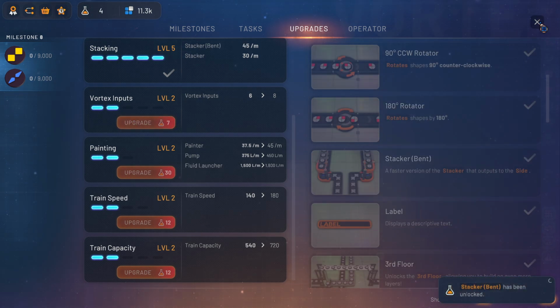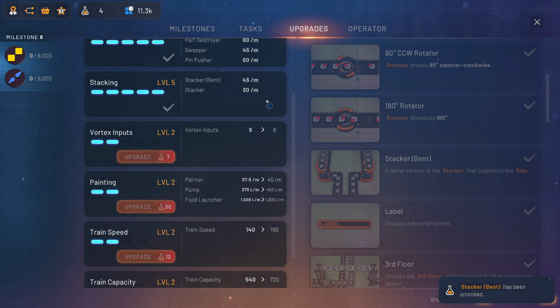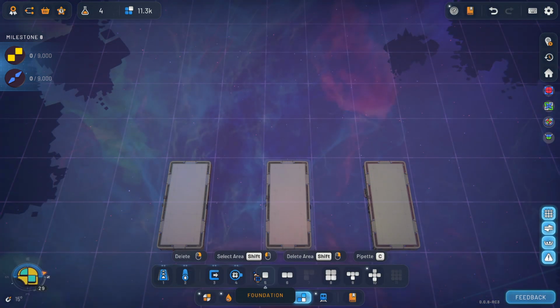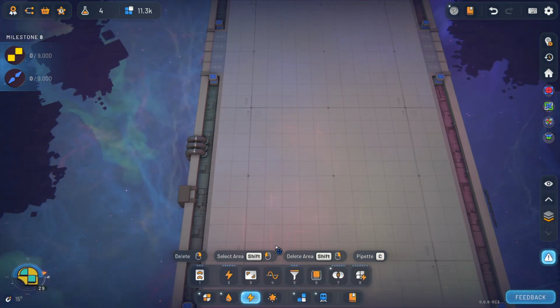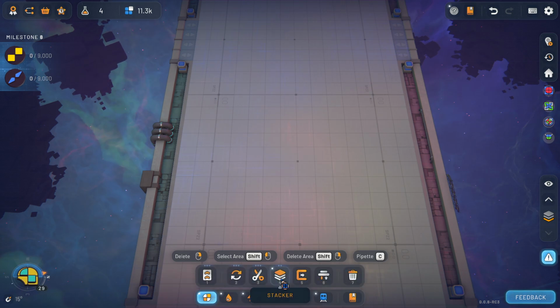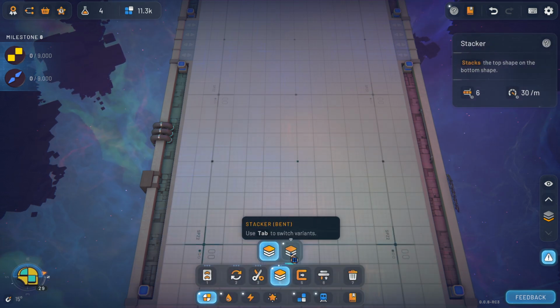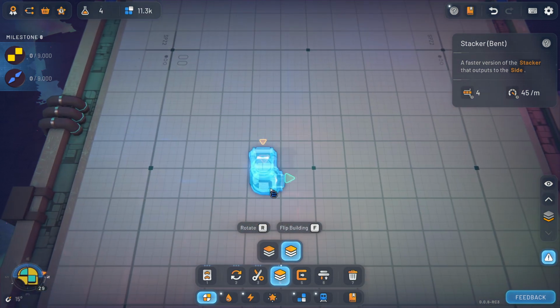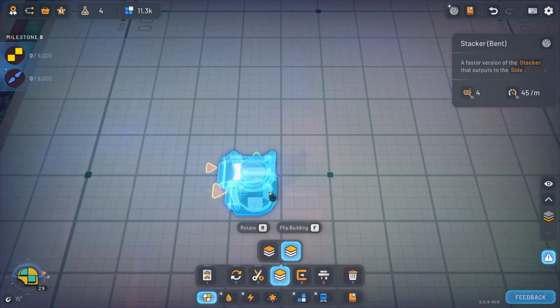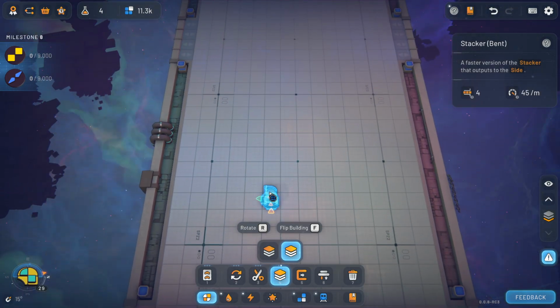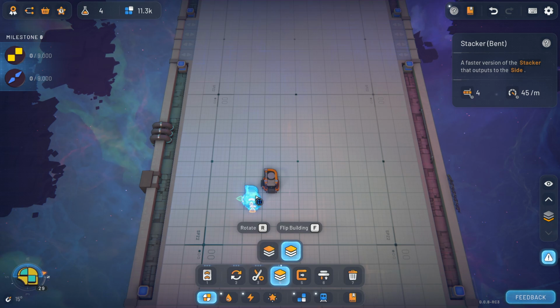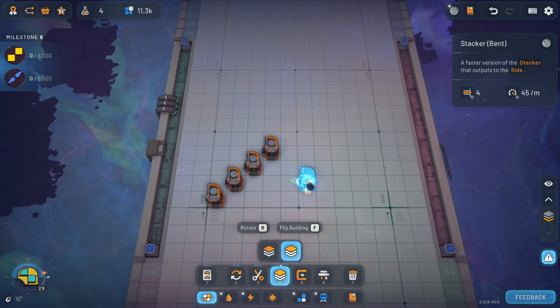How much faster? Oh, it is literally 50% faster. Oh man, that's a huge deal. That's a huge deal, actually. Stacker is 6. This is only 4. I don't know what I think about this, though. Outputting its stuff on the side makes this a little screwy for me. Oh, maybe something like that?